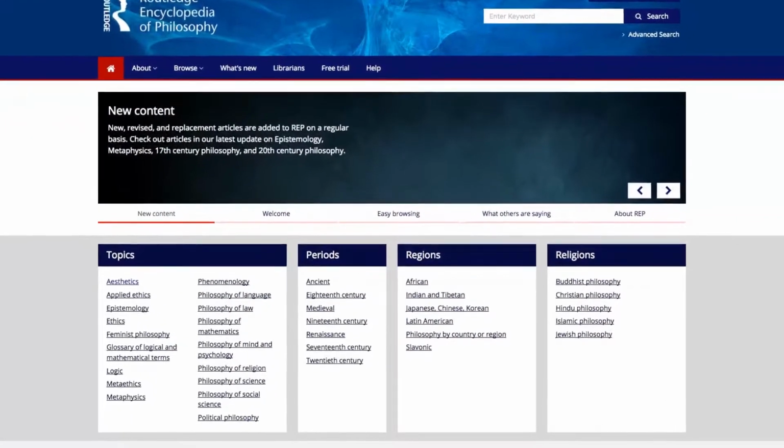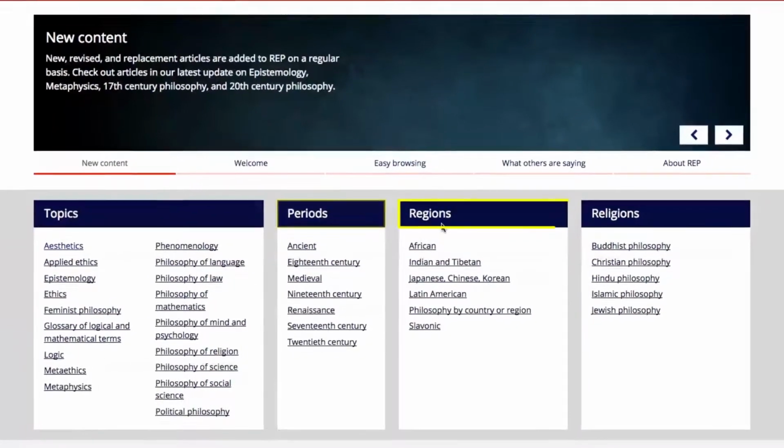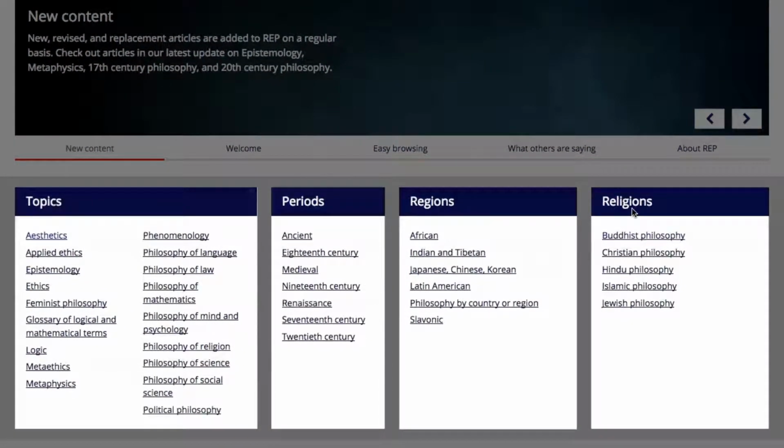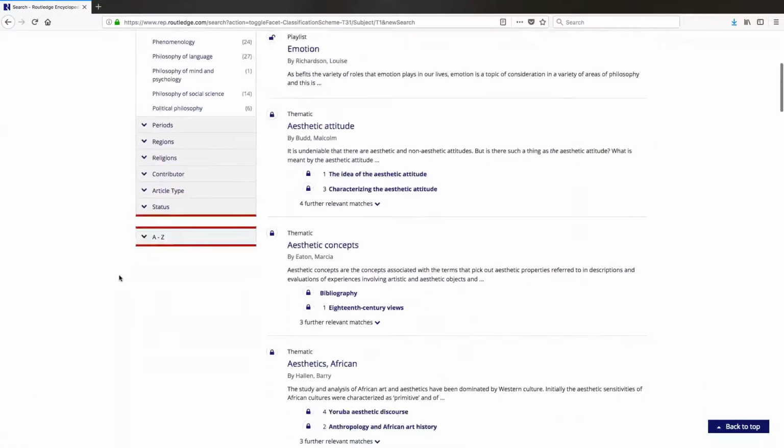You'll see 4 menus divided into the categories Topics, Periods, Regions, Religions. Click on any of the links in these sections to browse articles in that category. For instance, Aesthetics will display all the articles we have related to that topic.